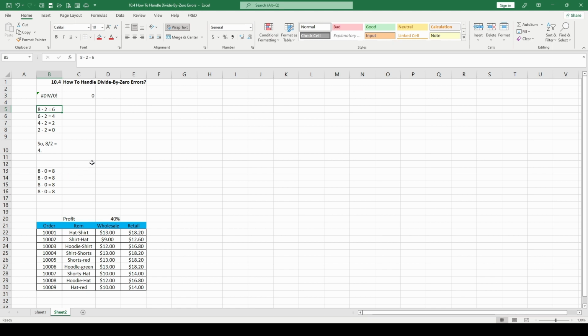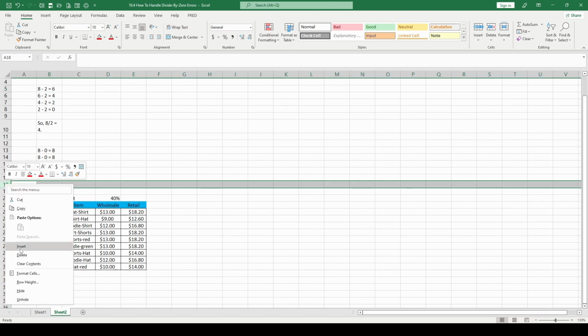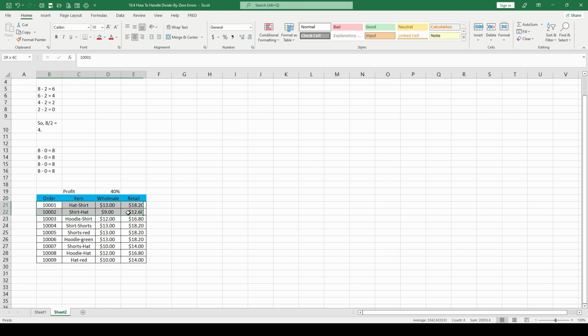In order to fix this DIV error, let's just make up a hypothetical situation. We have a couple of items in this range. We have shirts and hats and what have you, and we have a wholesale price of $13 and a retail price of $18.20. But what if they were the same? And I want to know the markup. Ignore this profit margin up here. In D19, we're just focusing here on D21 and E21.